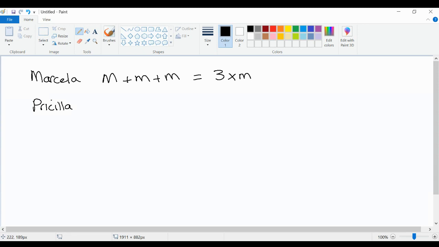Okay, if we had Priscilla's number, if I said to Priscilla, think of a number. Now, we should probably give it a different letter from Marcella's, so we might choose the letter P. Now, it could be a big P or a little p, but whatever we use, we need to use the same symbol each time. In this case, we're using a letter, and I'm going to use the little p.